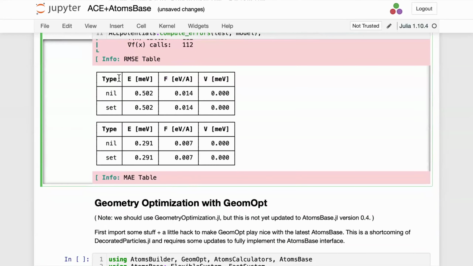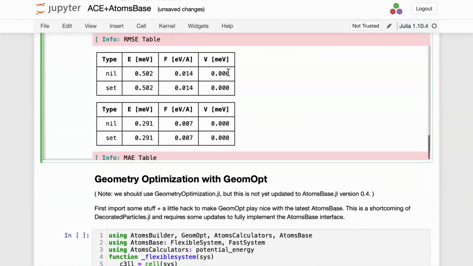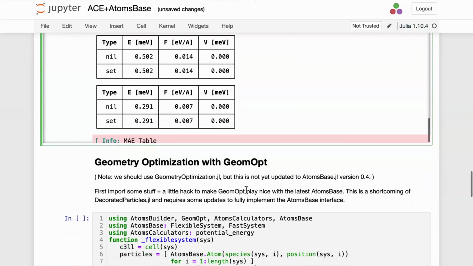And then you can see here the error tables. This is the error tables on the test set, not on the training set. Okay, so we reach 0.5 meV per atom accuracy on the energies and 0.014 eV per angstrom on the forces. That's quite decent. I think there are a few applications where you want to go beyond that. It's a simple data set, so it's not that hard to achieve this, but still, it's good.